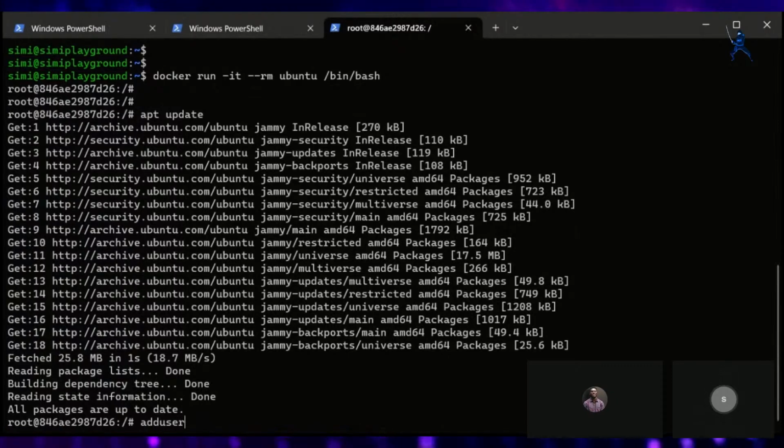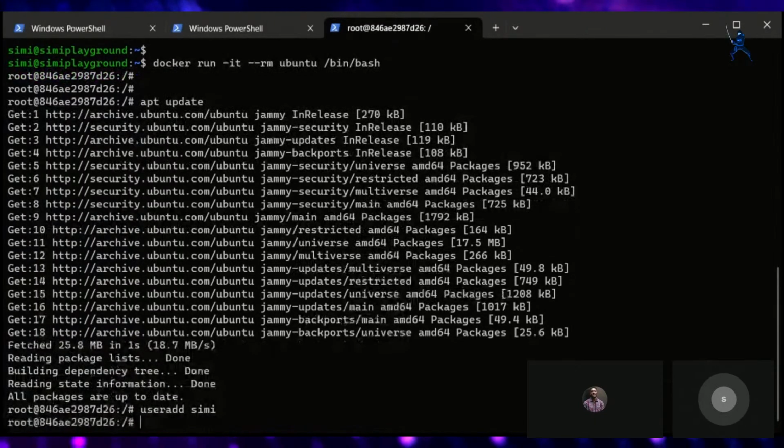To create a new user, you can either use useradd and the username, or you do adduser, whichever one you choose. So I'm doing useradd to add my user. So I've added the user to this environment.